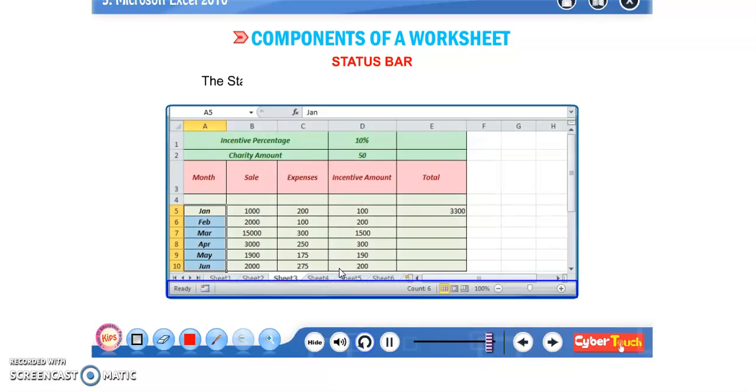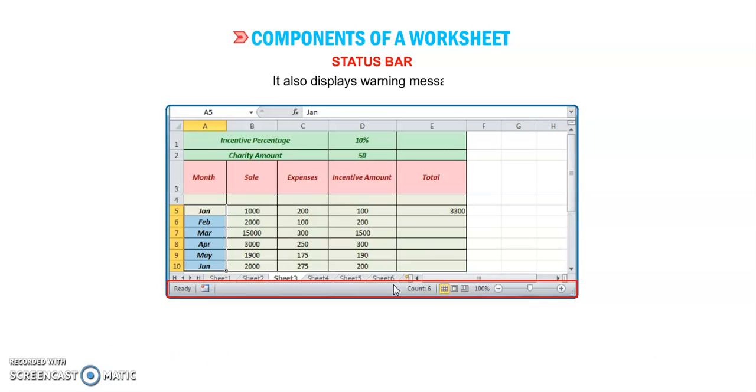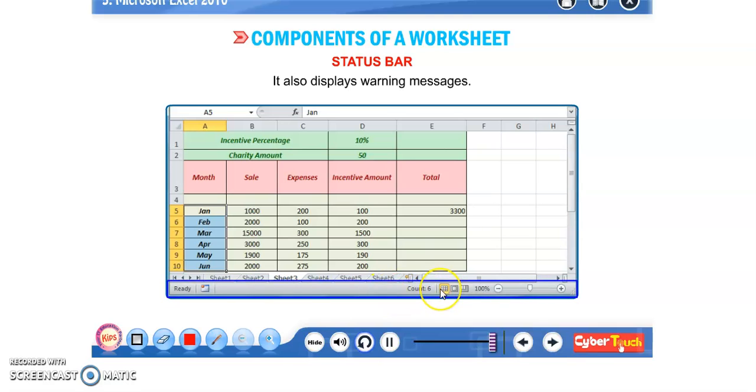Next is the status bar. The status bar is located at the bottom of the Excel window. It gives us information about the current selection and it includes the name of the currently selected or active command. It also displays warning messages.